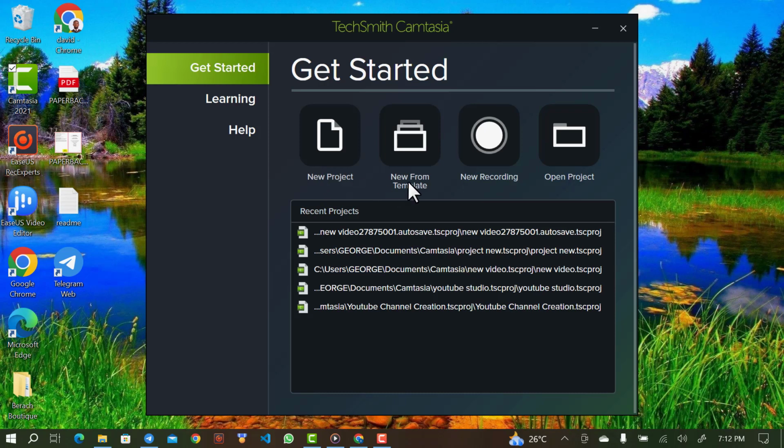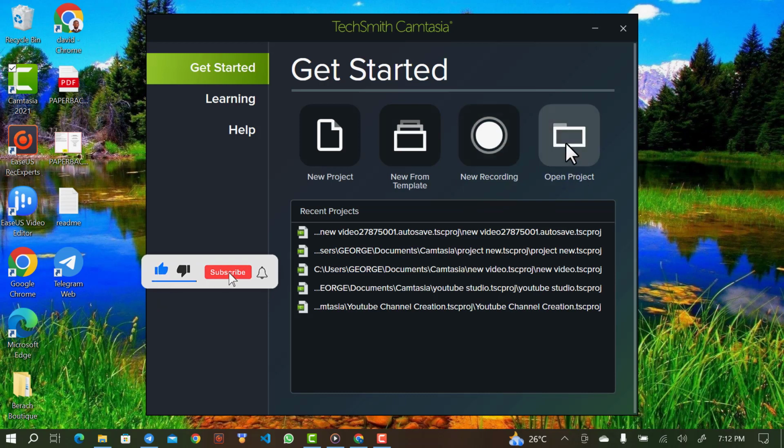New from template. This second icon here is for when you're using a template for your project. New recording is for when you want to start a fresh recording, a fresh video. This is open project, for when you want to search for a project which you have already recorded before.